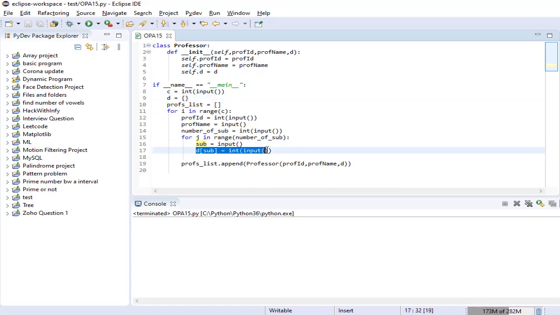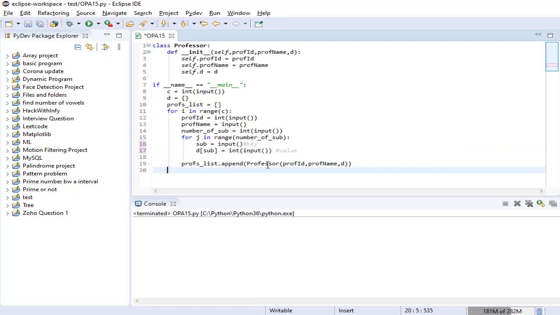As we all know, a dictionary data structure takes in both key and value. I'm treating the name of the subject as the key and the years of experience he has as the value. Now let me call the class named professor with the arguments professor id, professor name, and also the dictionary d, which stores the subject name and also the years of experience.